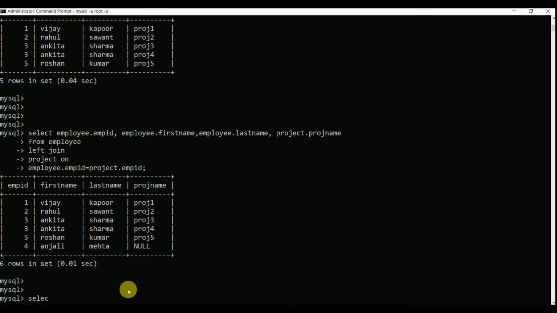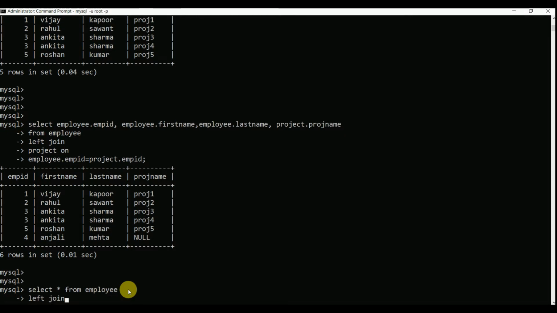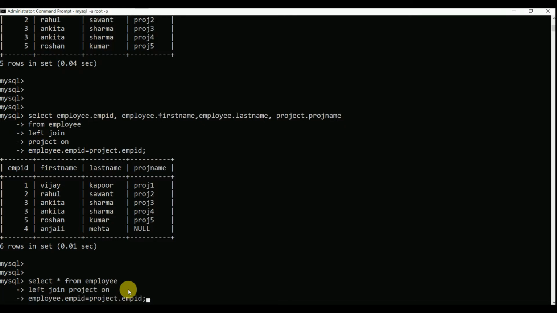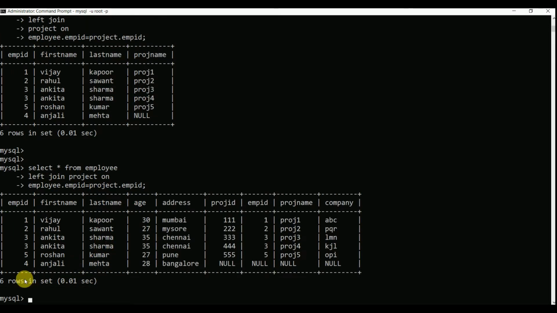The second type of, okay, I'll just show the whole data. Now if you just write select star from employee, then left join project on. Now you can see the fourth data's entry is not present. First all the entries which are common are displayed, and then the left table data entry is shown. Okay, that entry is not present in table number 2, hence it is shown null, null, null.